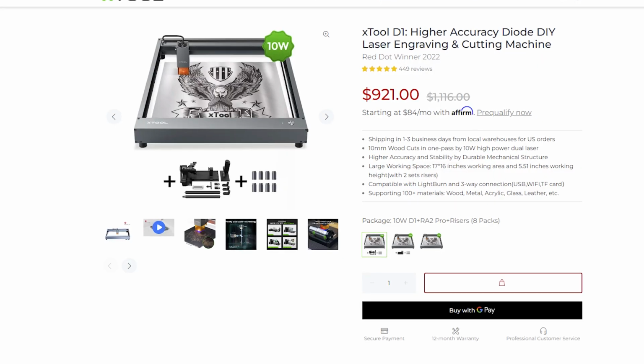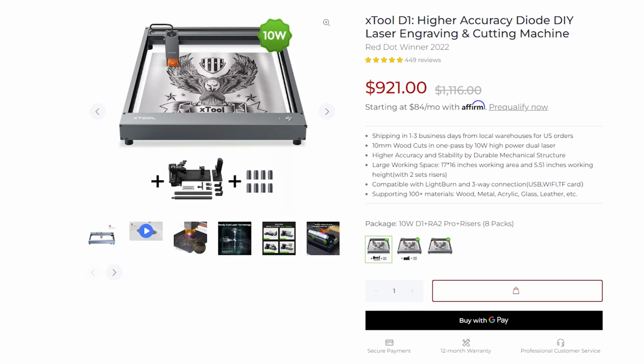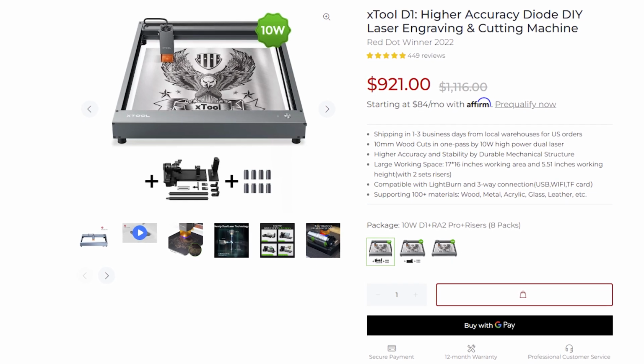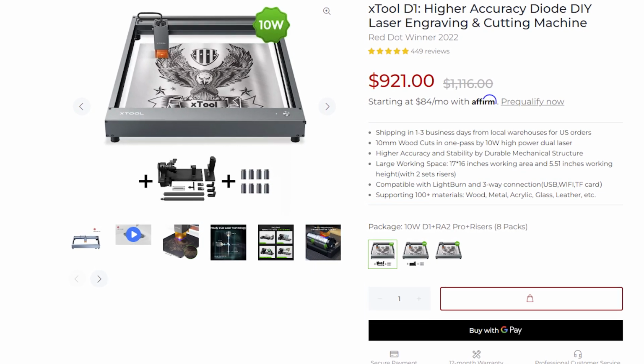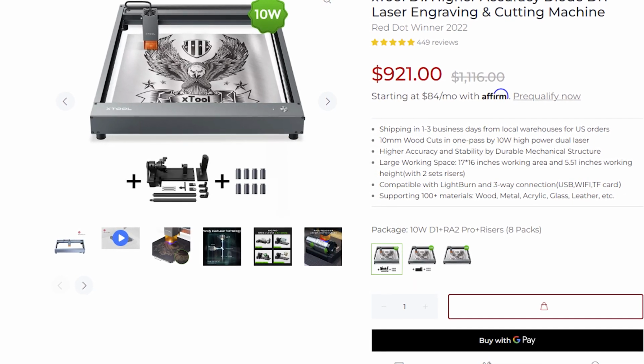Okay, so now let's talk about how much they actually get you. The price of the Xtool D1, as of the time of recording, is listed at $1,116. And there's a discount, pushing it down to about $921.